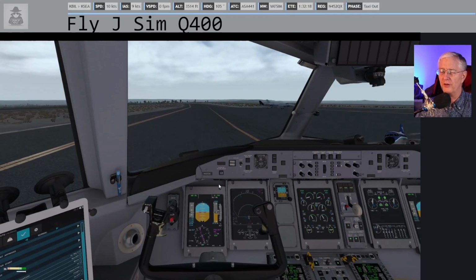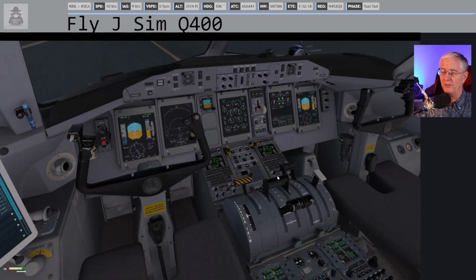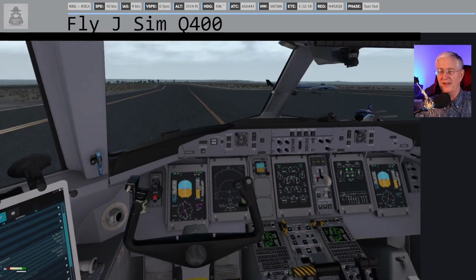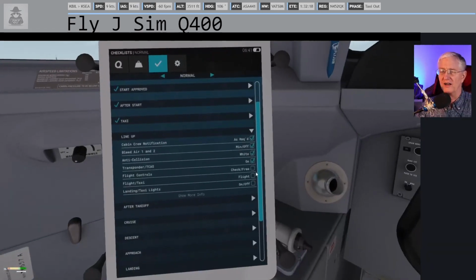Nothing moves. What's the problem? Important safety tip. This is the control lock. Always do that, and then your flight controls work. There you go. Never forget the control lock.